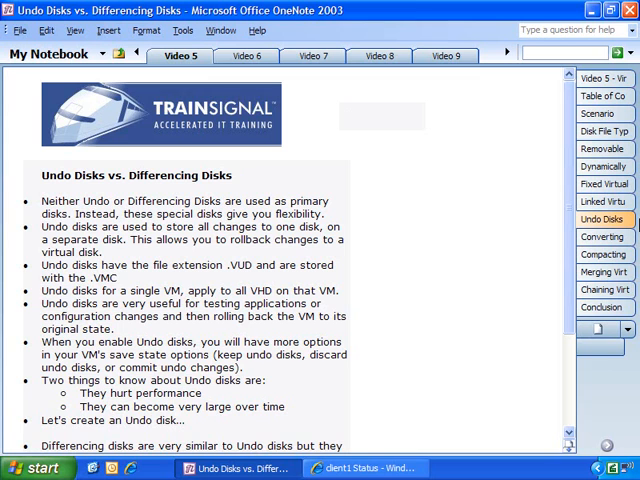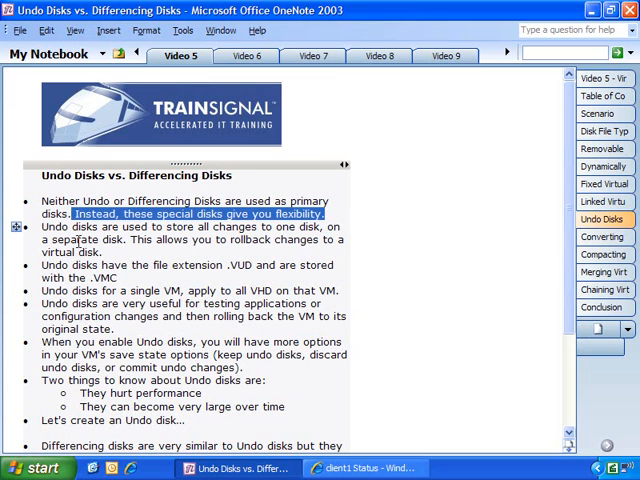When you get into linked disk, undo disk, and differencing disk, the two latter ones, which we're about to talk about, these are sort of special cases. These give you flexibility to do something special. So linked disk, undo disk, and differencing disk, they're all special disks. Neither undo disk nor differencing disk are used as primary disks. Instead, these give you flexibility, just like I just pointed out.